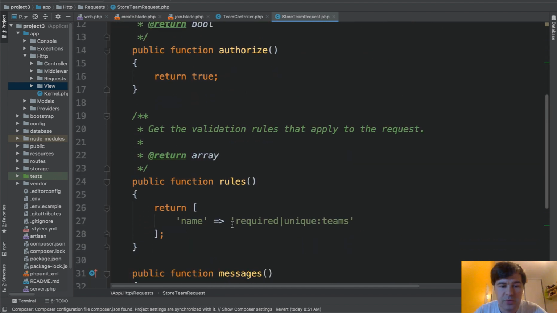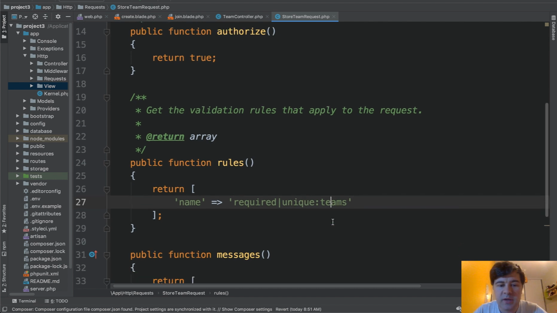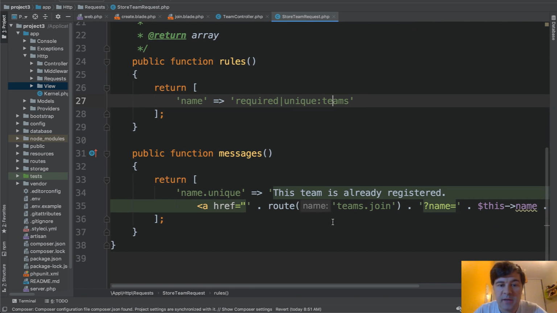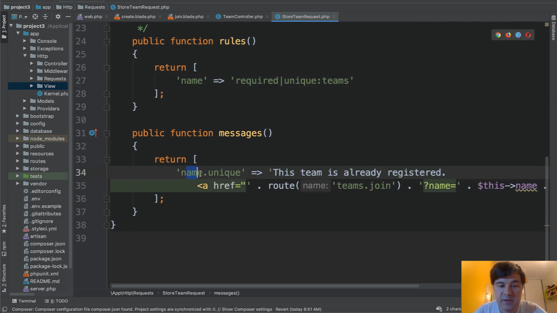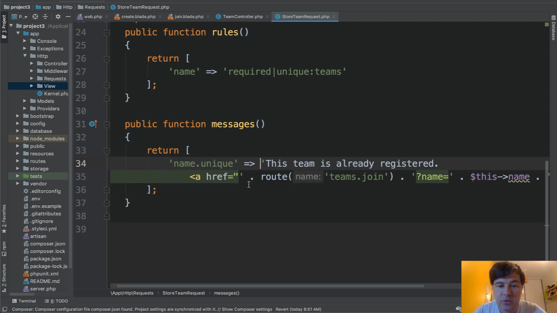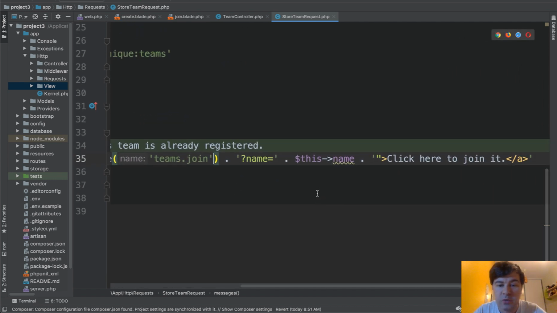Now, store team request, what's inside? Except for authorize true, here are the validation rules. So name is required and unique to the teams database table, but also we can customize the messages. And in the messages, we can customize field.rule to be whatever text we want. And that text may be HTML, and it may contain any parameter that comes to that request class. So we may use route teams join, so global Laravel helper, and also we may use this name, which will be exactly the field value that comes to the form request.